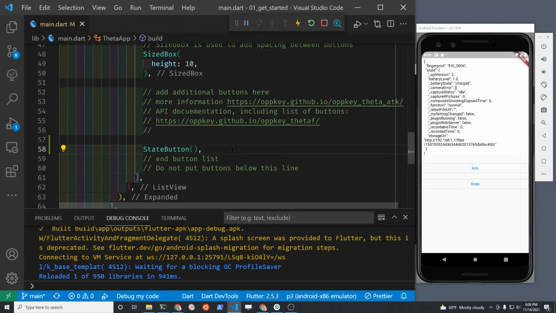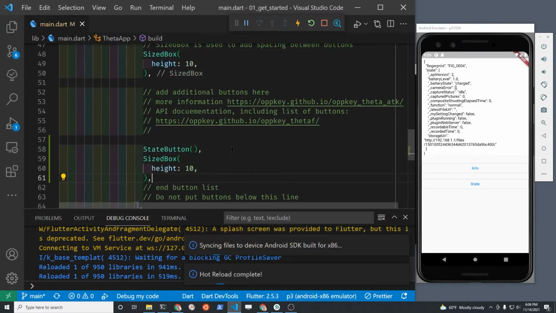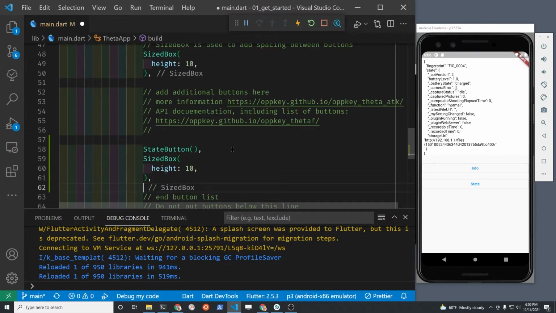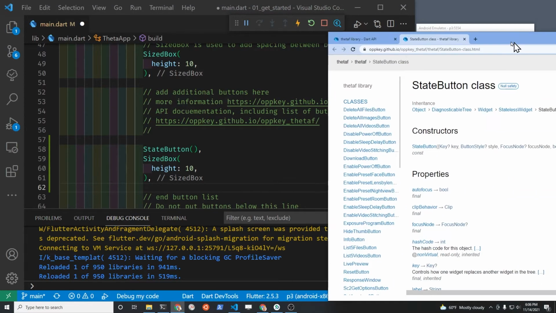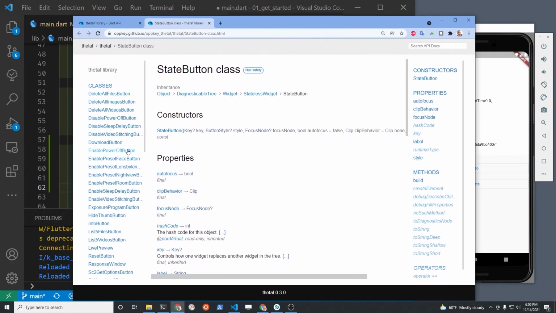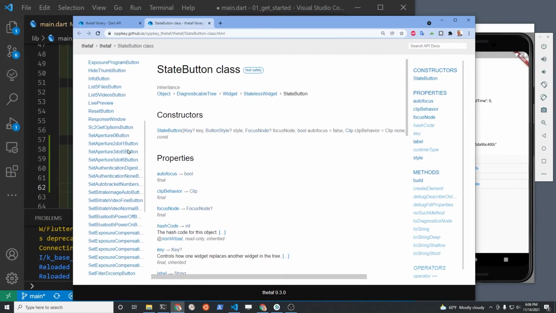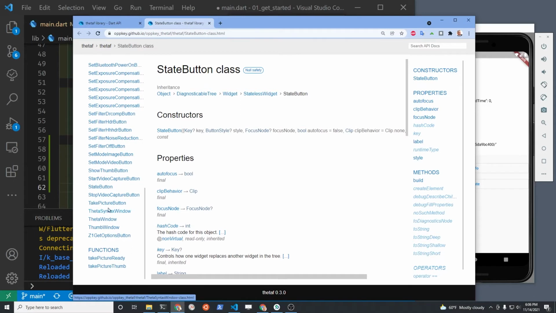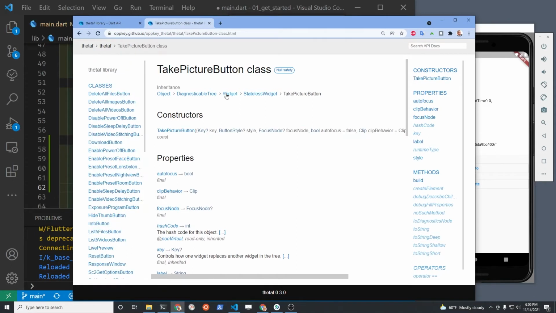So we'll use this sized box with a height of 10 as a way to get some spacing between the buttons. The next button we're going to use is the TakePictureButton so that we can trigger a picture on the camera. You can either go to the API documentation and look for Take Picture, or you can just use TakePictureButton.